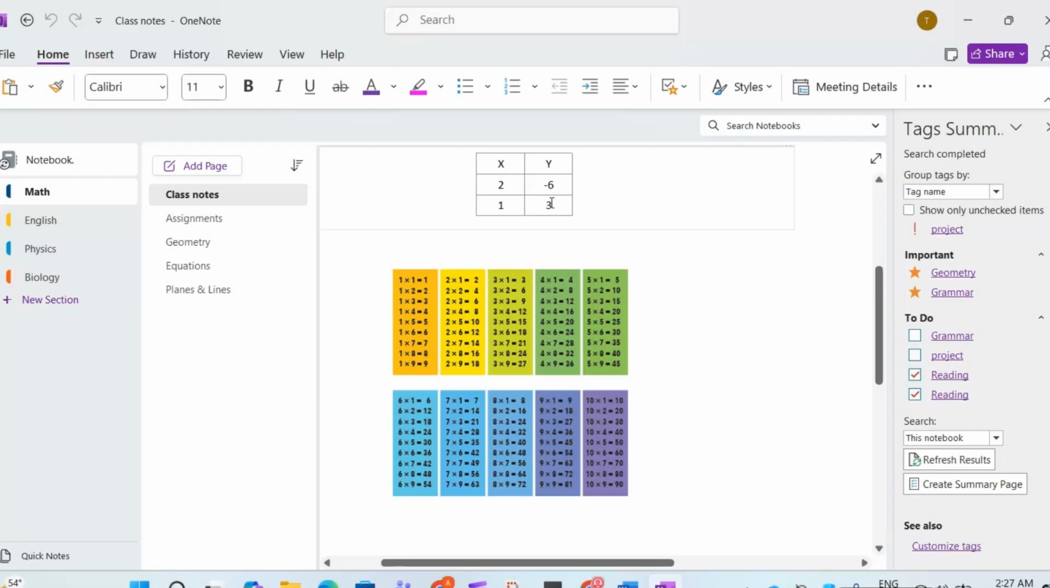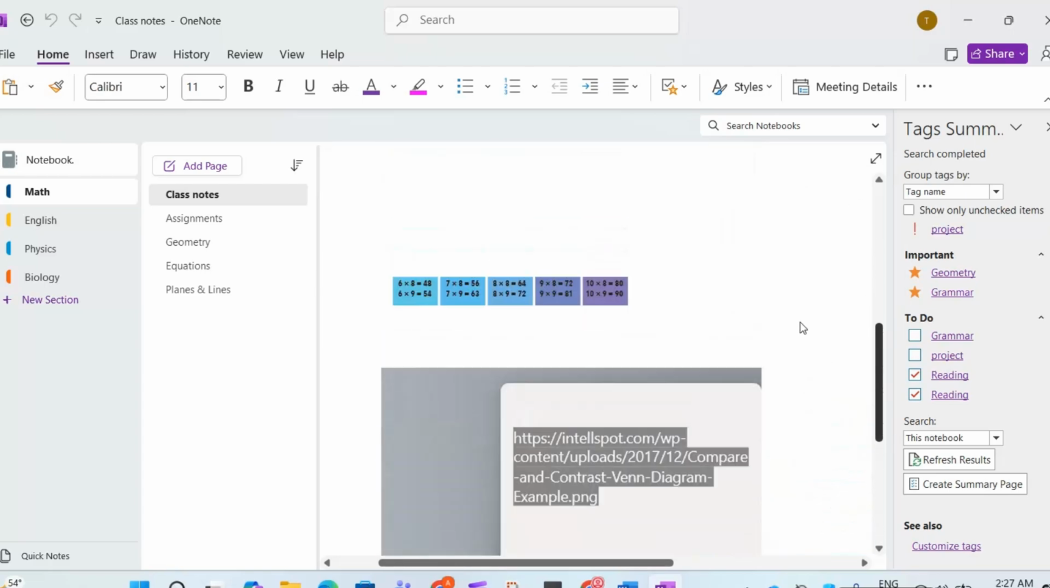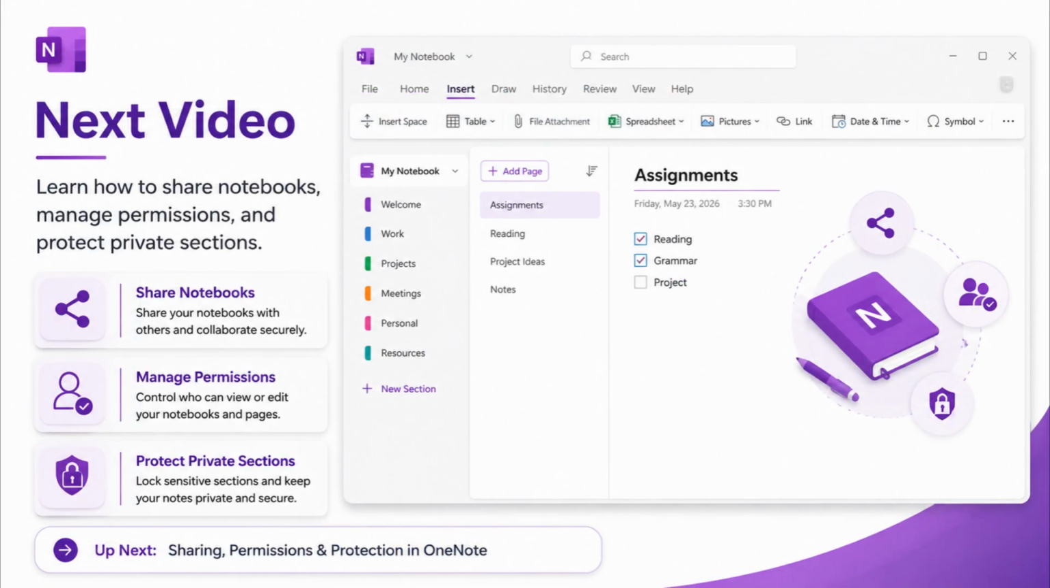To summarize, OneNote helps us add and organize different types of content in one place, from notes and files to drawings, tags, and searchable information. In the next video, we will learn how to share notebooks, manage permissions, and protect private sections.